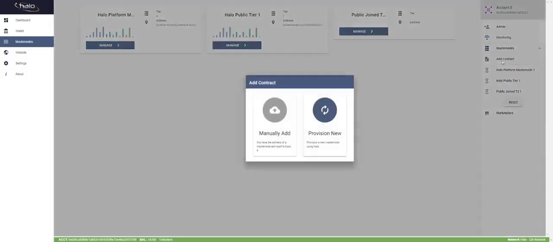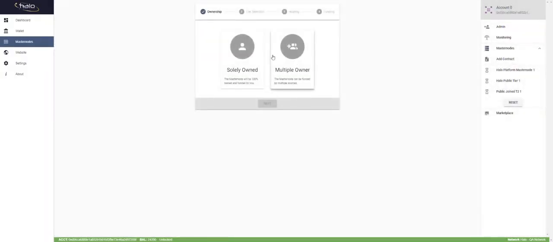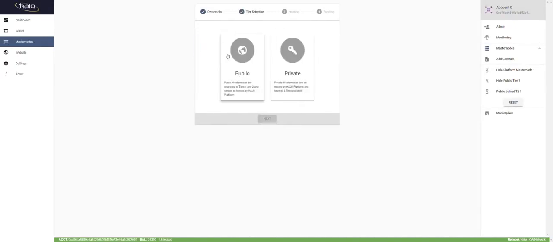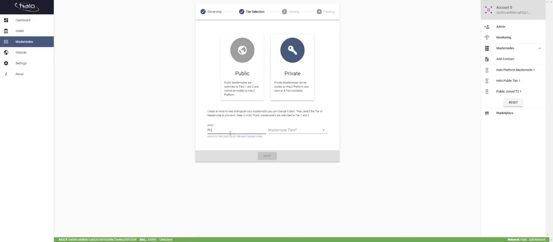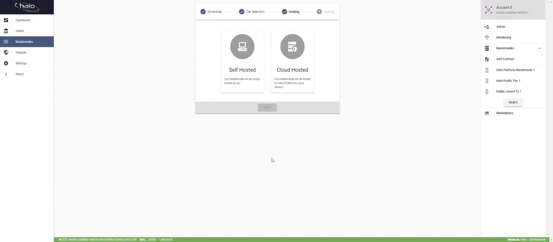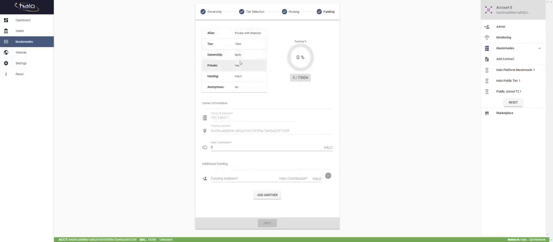Let's do one more process here. Let's do multiple owner next, and let's do a private one, with, let's say, Shannon, who is our lead developer. For the masternode tier, we can pick any tier. We'll go tier 4 again. Self-hosted. The self-hosted option here will be coming off before you see it, so you won't see that part. And private with Shannon, multi-owner.